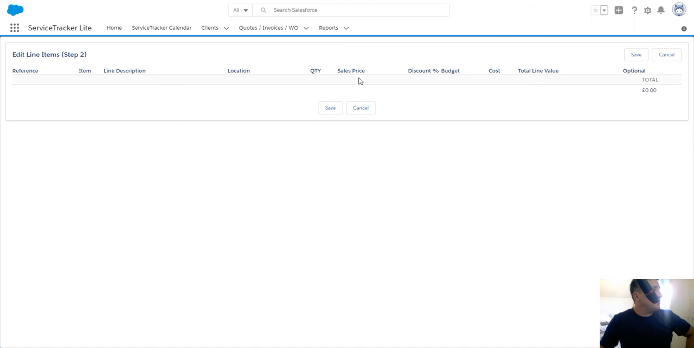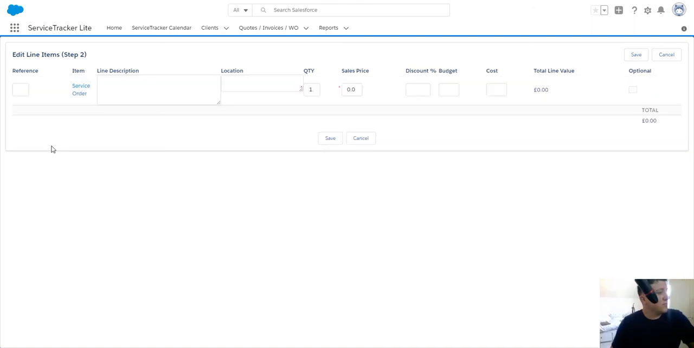Onto this page here, and you can see that the line item I've created is available. I can put in more of a line description to say exactly what it is, the location if you're talking about certain assets, or the location of where you need to service. You can pop in your own price as well, so let's put 200. Discounts, your budget, and your costings.